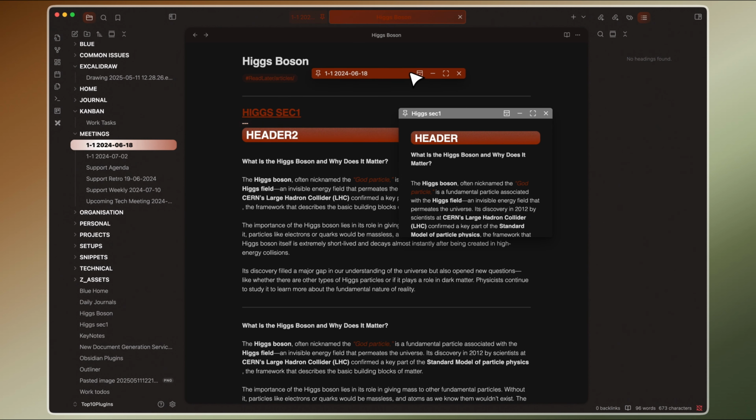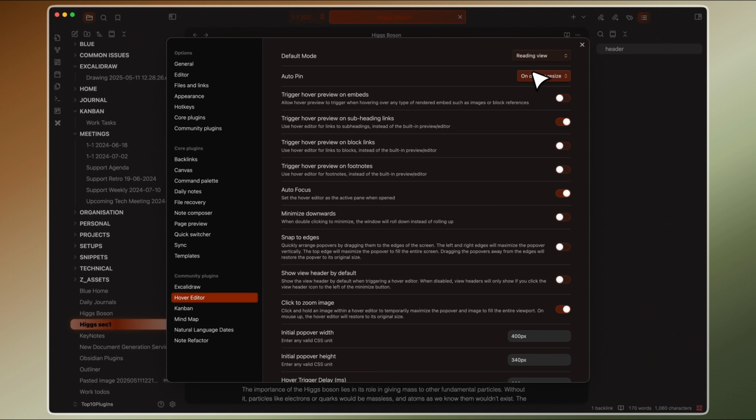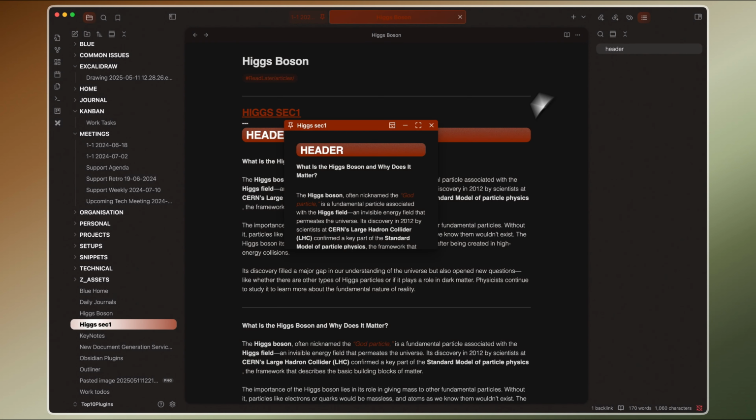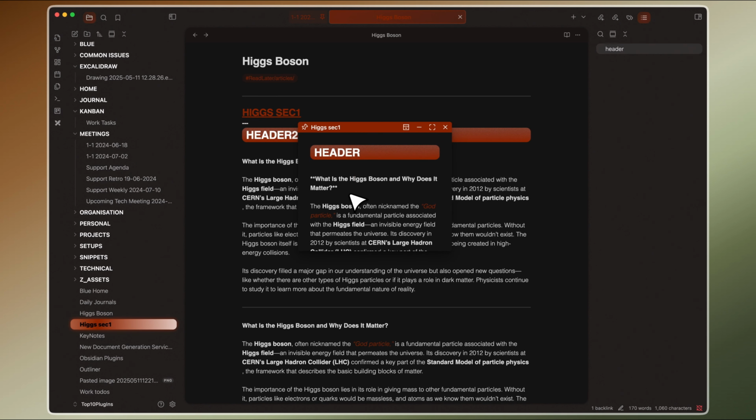By default, your previews are in read-only mode. So if you want to edit your pop-ups, you can do so by going to your settings and changing the default mode to edit mode. Now if I open any pop-ups, you can see that I can directly edit in my pop-up.